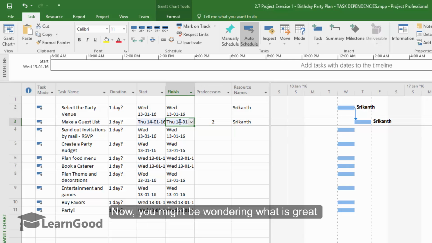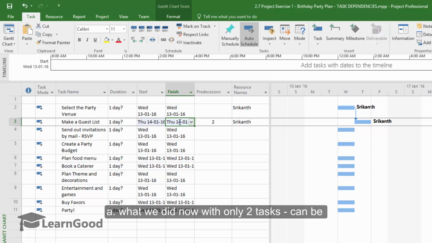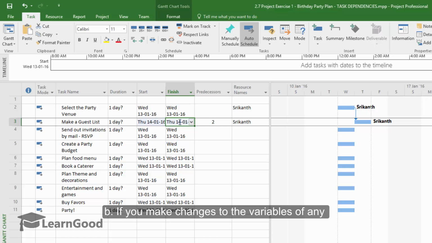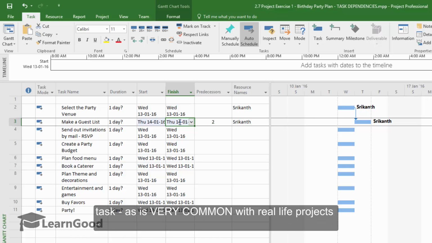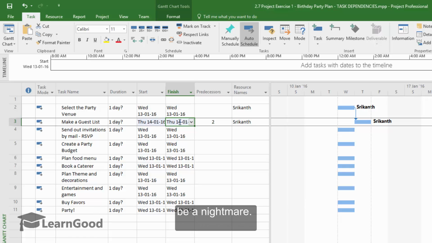Now, you might be wondering what is great about all this. Consider the facts that I'm going to tell now. What we did now with only two tasks can be done with hundreds and thousands of tasks and different resources. Project will calculate automatically and manage the realistic schedule for all the tasks that you have linked. Second point, if you make changes to the variables of any task, as it is very common in real life projects, Microsoft Project will then seamlessly recalculate everything for you. If you had to do this manually, it would be a nightmare.